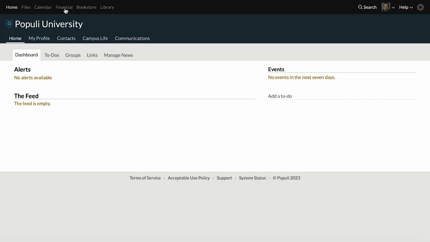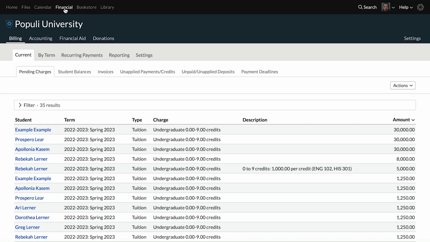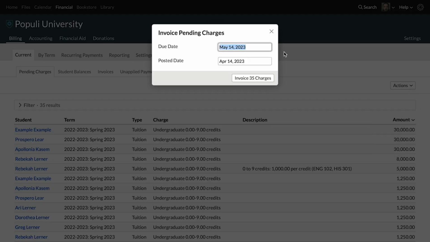Let's go to financial, and then under billing, we'll go to current, and then pending charges is where we'll land right here. Nice, a big table, plenty of charges. It is possible to go over here under actions. We can click invoice. We can set our dates and then invoice those charges, and boom, all these charges will be invoiced. But that can be dangerous. Remember, we're avoiding unnecessary suffering.